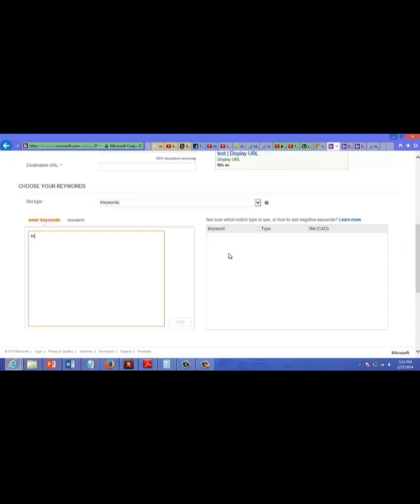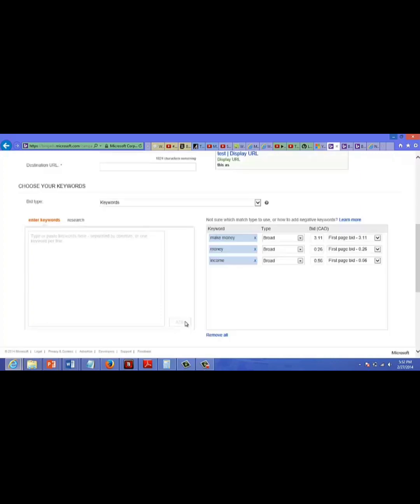So if you were in a make money niche, you can just type down the keywords here, such as make money or just money, income, etc., and just press add here, and they get added to the right here. And for selecting the type, it's best just to go with broad.